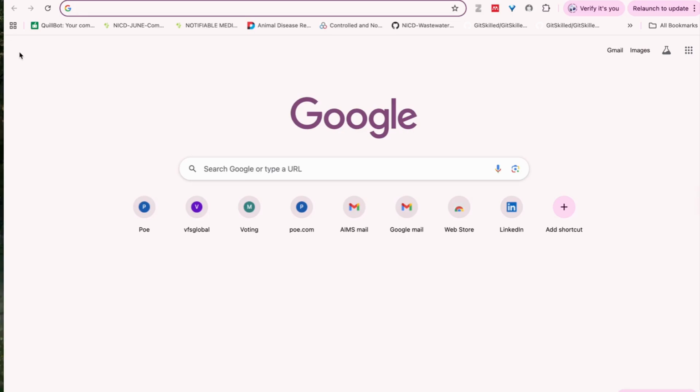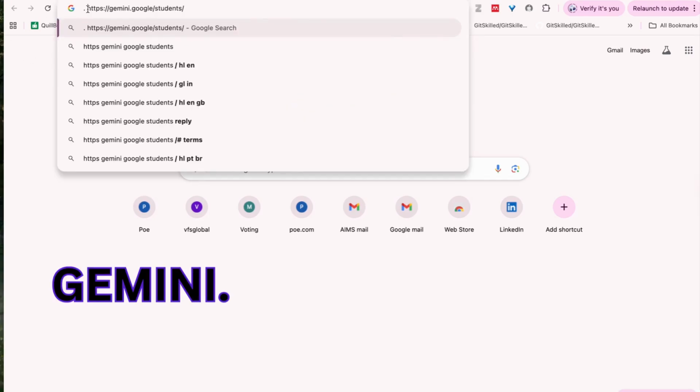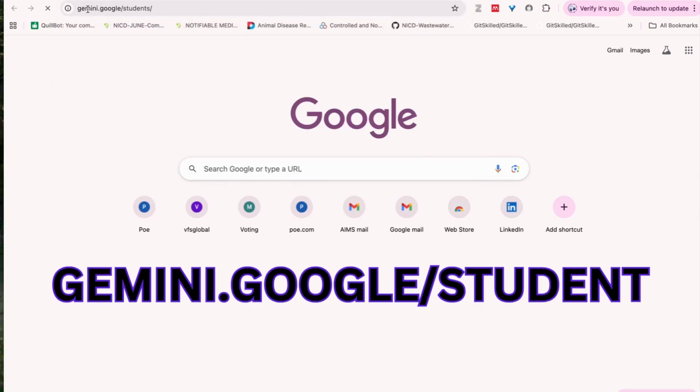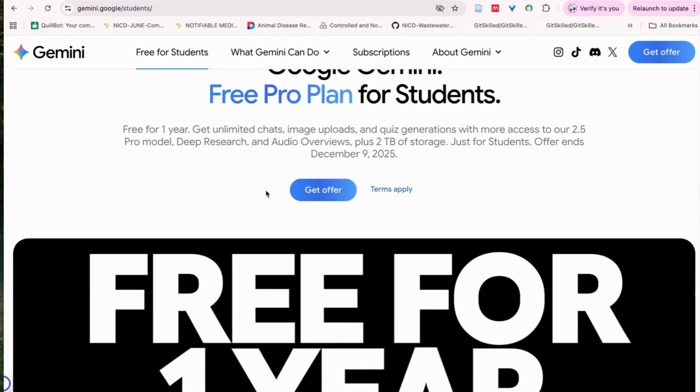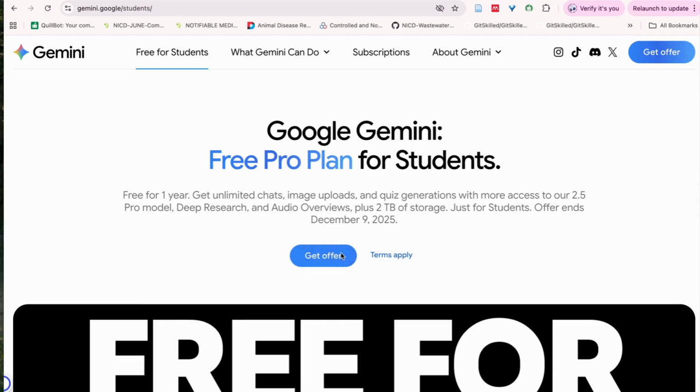Go over to your browser and search for gemini.google/students. Once you're on the web page, you click on the Get Offer button. Remember, this offer ends by the 9th of December 2025.